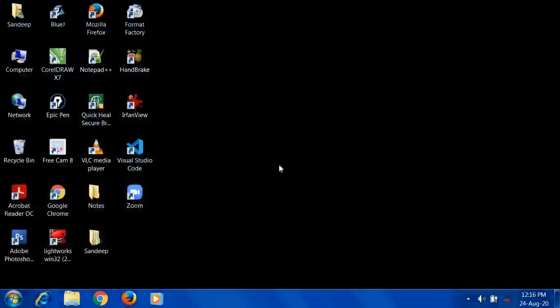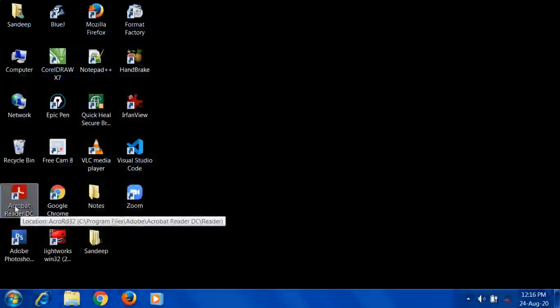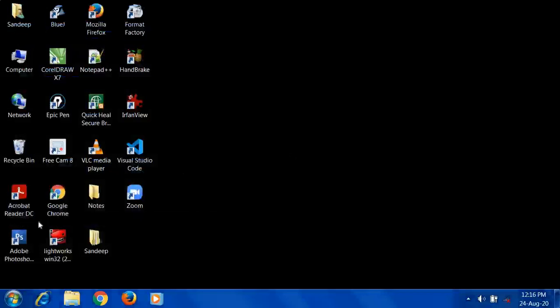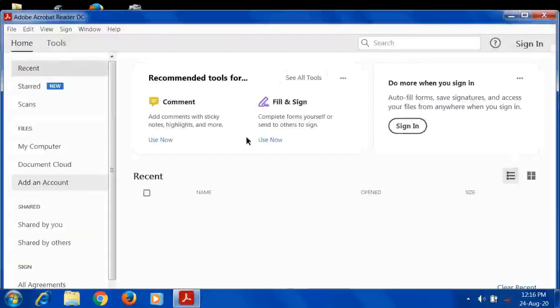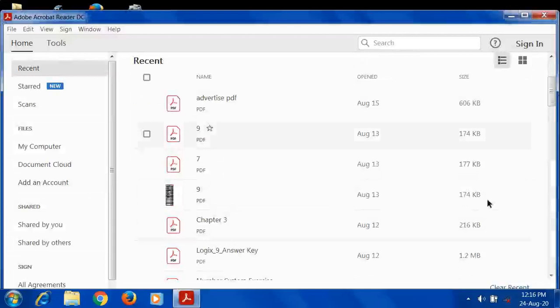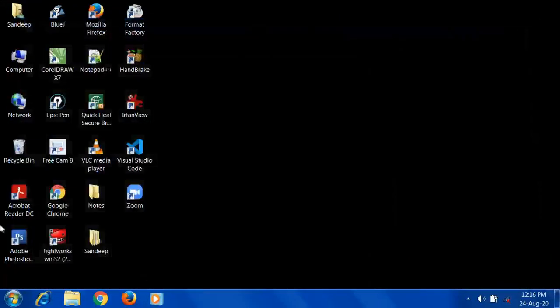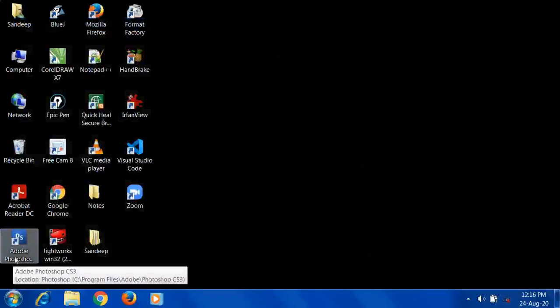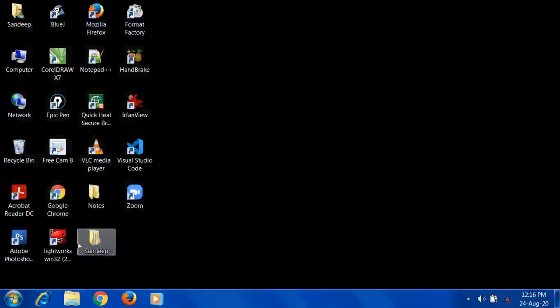Next is application icons. Application icons are icons of software installed in your system. These are graphical images that give quick access to the related application. For example, this Acrobat Reader represents PDF files. This Photoshop represents the Photoshop application. Then this is the Google Chrome application. Each application icon represents one specific program.